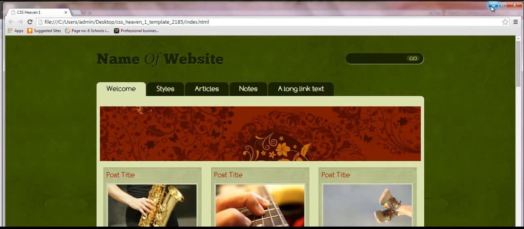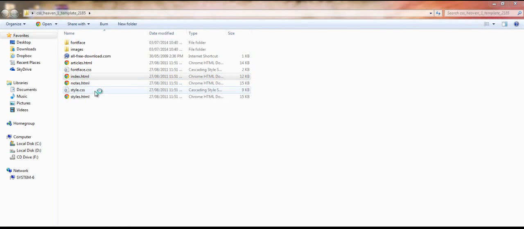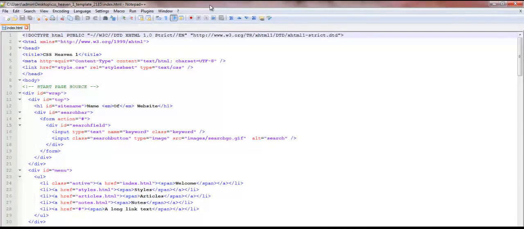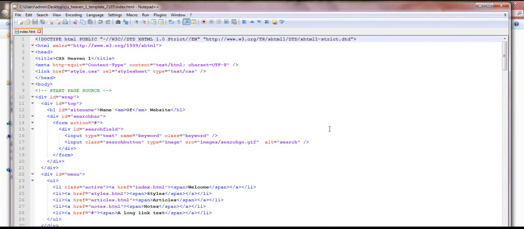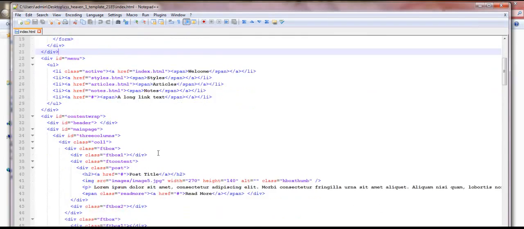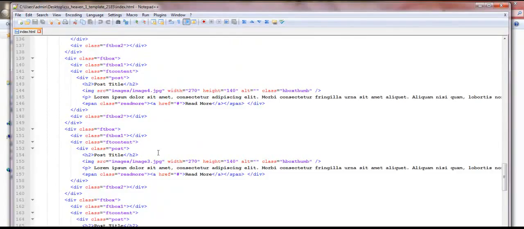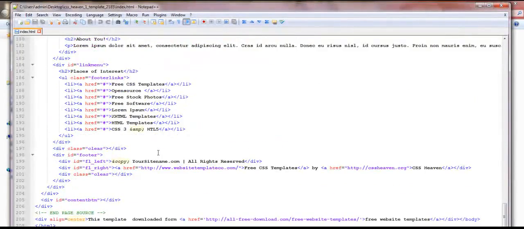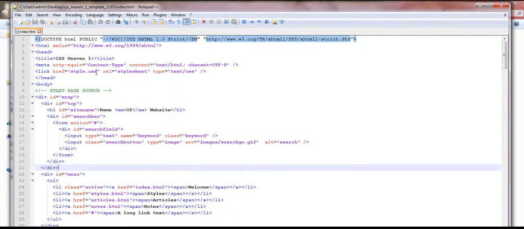First I would like to minimize this and open this HTML file with Notepad++. It will take a little time and then it will open. Check it, guys. This is the code for generating the HTML file. First I would like to check the entire file: all these div tags, class files, and hyperlink files. Okay, then we can start.